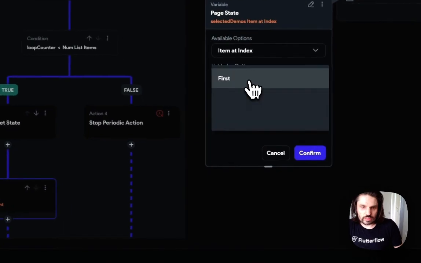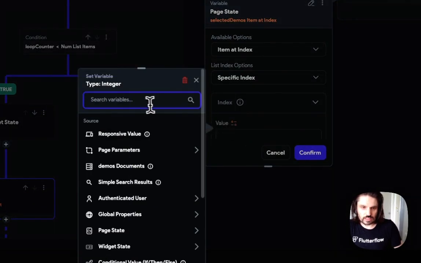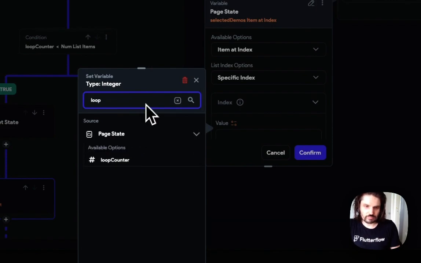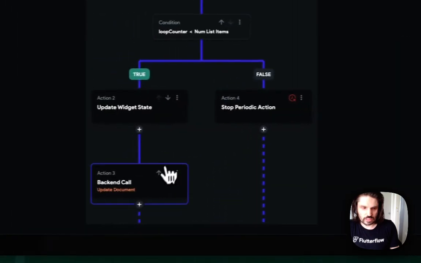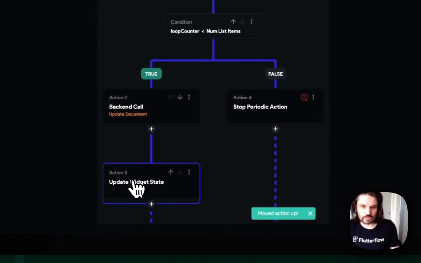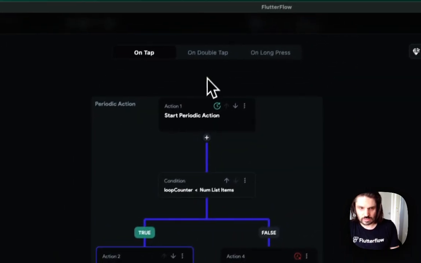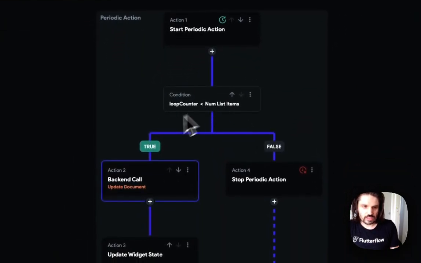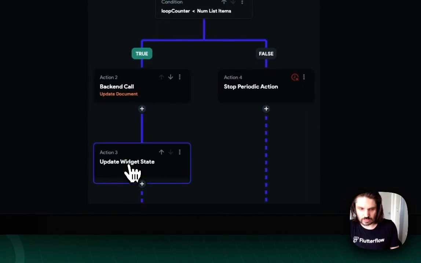So what we're going to do is take the specific index, whatever the loop counter is. And what that means is that I need to actually put this first, so the loop counter will go up to 1 after I've done this. It will start at 0, which is less than 5, let's say. That means it then goes and updates the document at position 0, and then it updates the loop counter to 1.